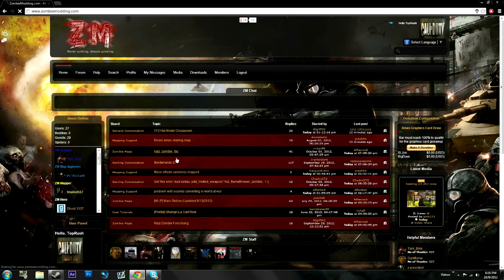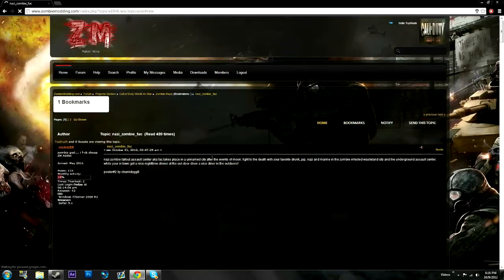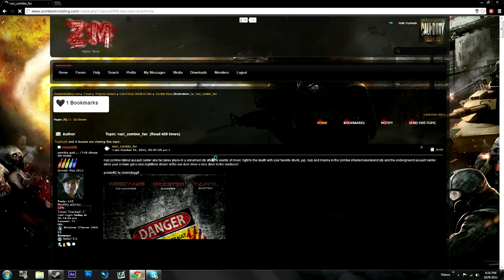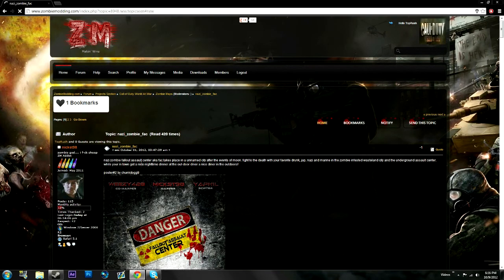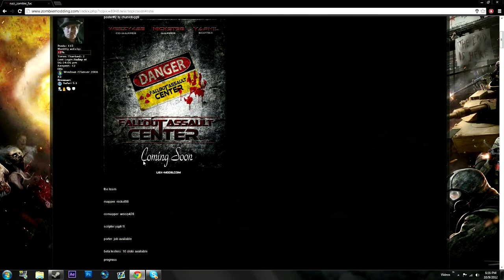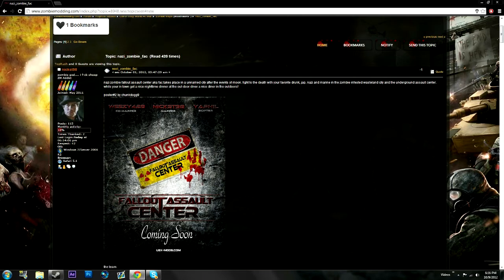Now, what you're going to want to do is go to zombiemodding.com and download a map. As you can see right now, I'm looking at this map, which is about to come out. It's just coming soon. Looks like a really, really sick map. I mean, it's the poster itself. Looks like a lot of work went into it, which I can't wait for. I mean, it looks great. Some of these maps are really great.